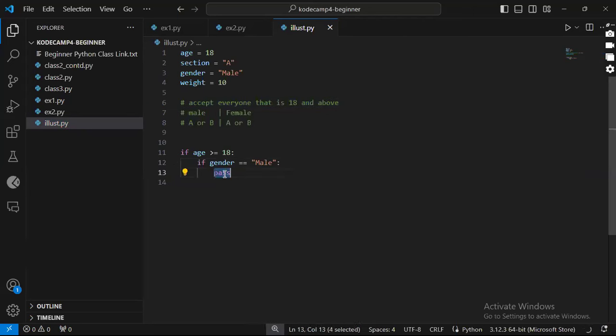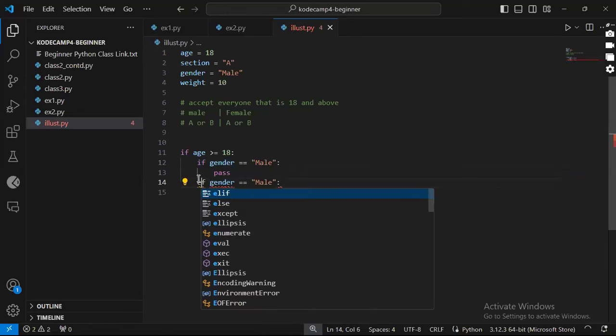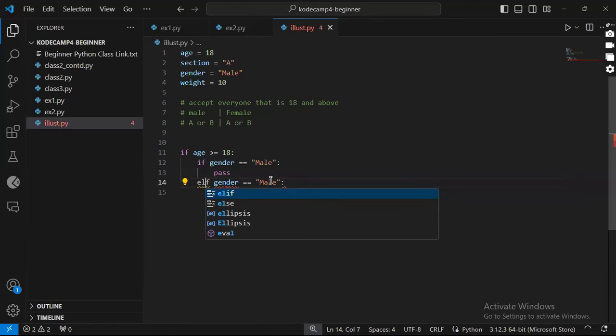Right. But if I take out this pass, we can't move from here because this will throw an error saying that this particular condition needs an action. So that's where pass comes in. So I'll put pass for now. And then I can also check elif, copy this again. Elif gender, if gender is female.